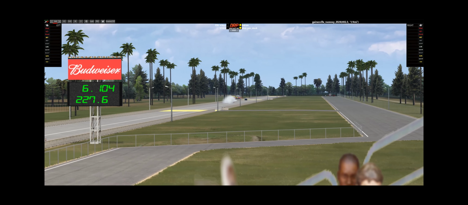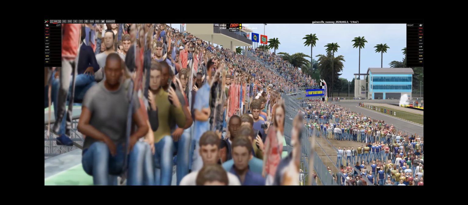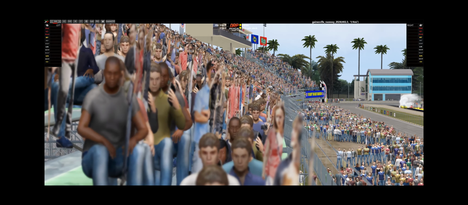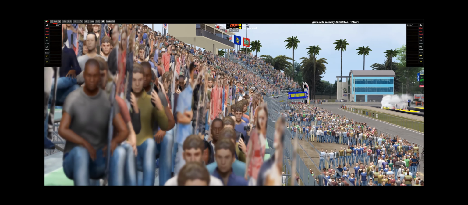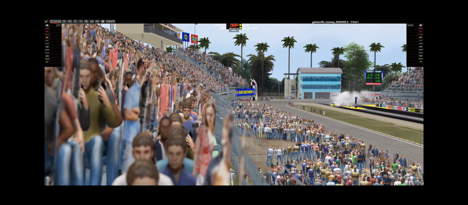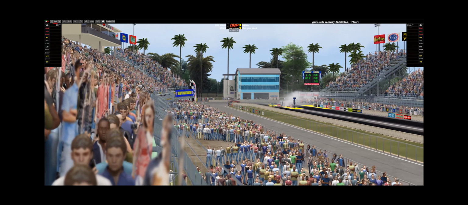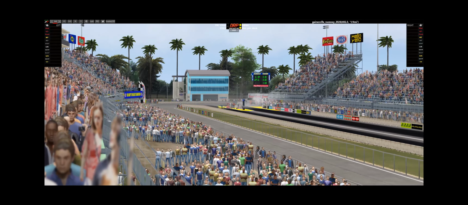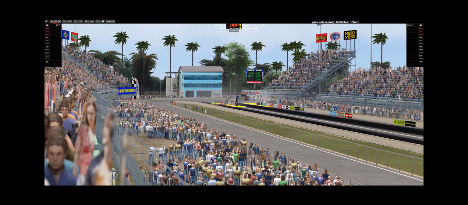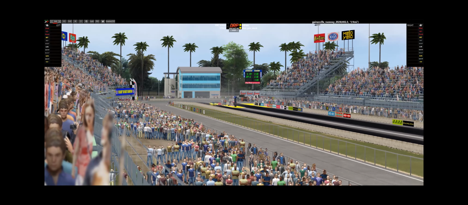Control and 3 to focus a different car, and F3 cycles the cameras, and you can watch. And it is more fun for me watching the drag races really than even racing. So that's how we watch. All right, see you online.